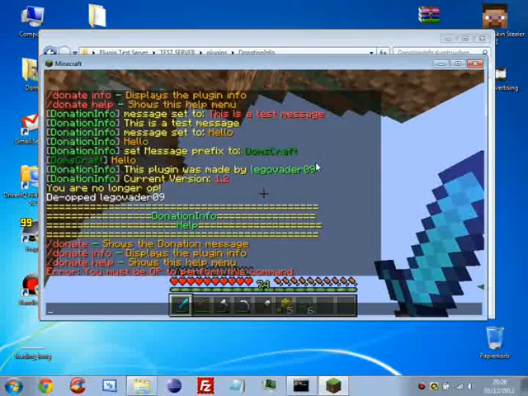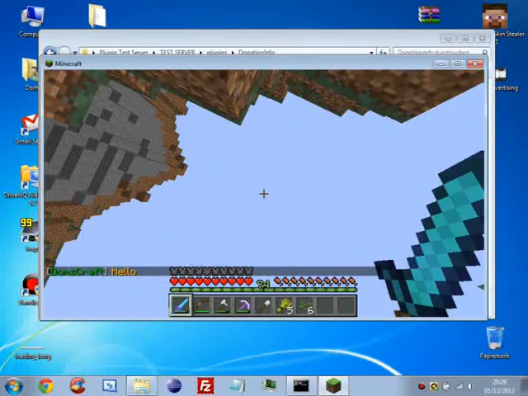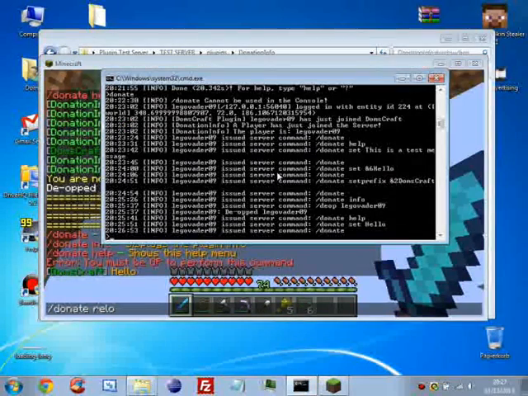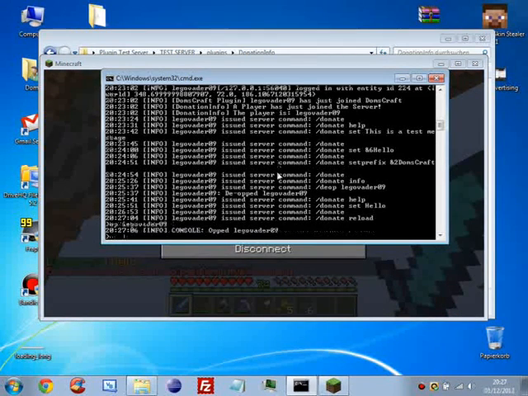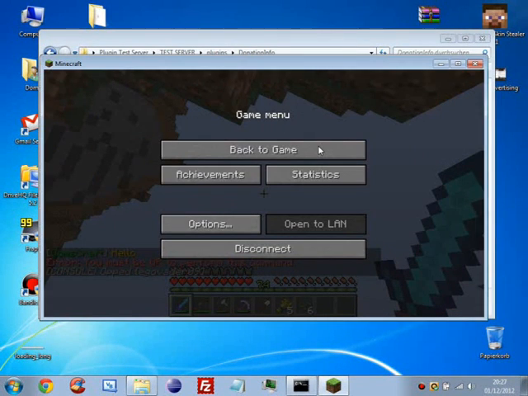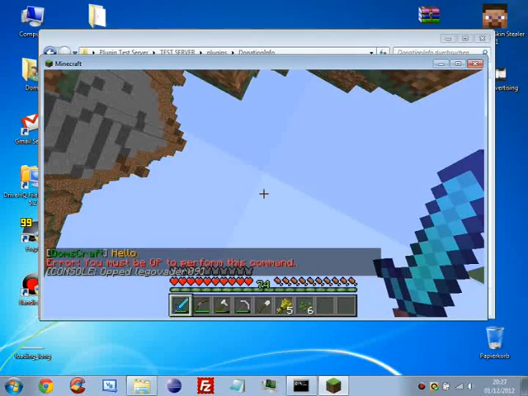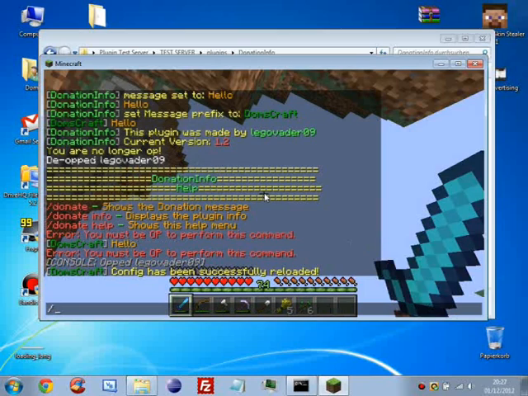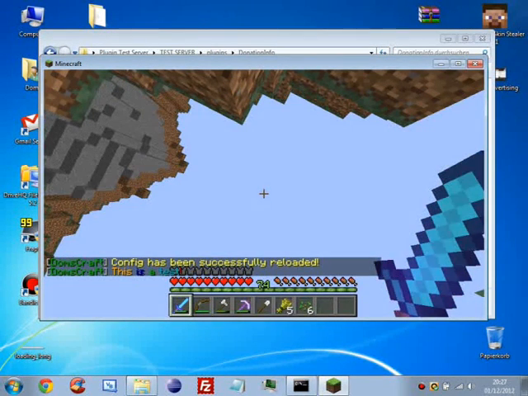You'll see that if you type /donate in game, it will just say the old message that you used to have. So what you type is /donate reload. Oh wait, I need to OP myself first. I'm sorry guys for the game being so slow. So you type /donate reload, and it'll say config has been successfully reloaded. Then you type /donate, and it'll just show your message. Simple as.